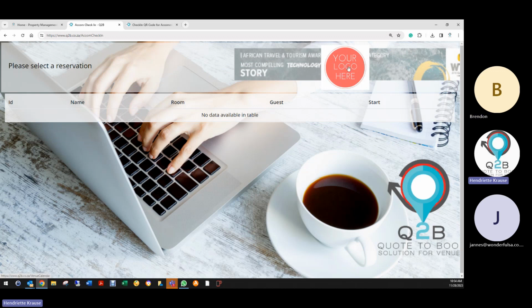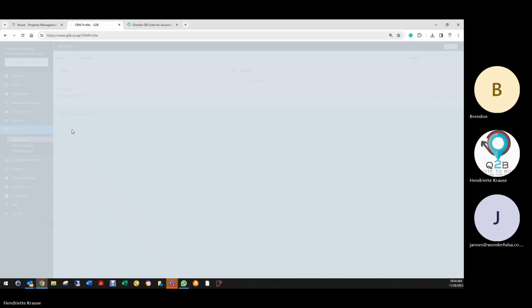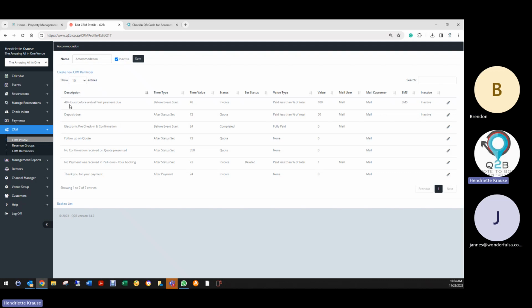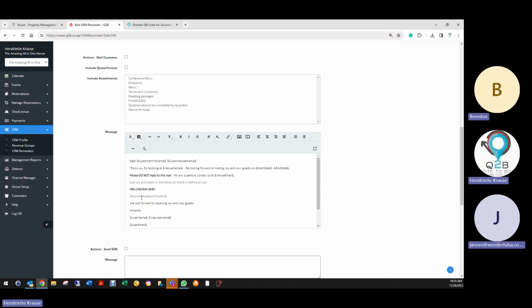Okay. We also offer a pre-check-in link. So if you set it up in your CRM, let's say 24 hours before arrival, you can set up your CRM link to also send them the pre-check-in link. Yeah, electronic pre-check-in link. So 24 hours before, send them the link, and they can click on the link and check in before they even arrive. Complete all the information and questions and answers.